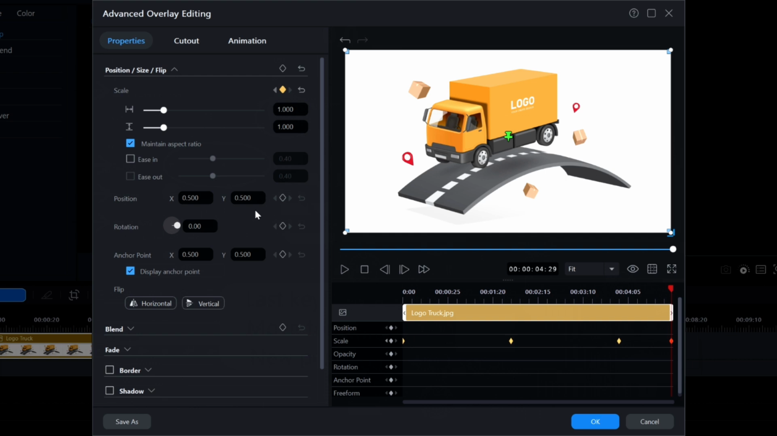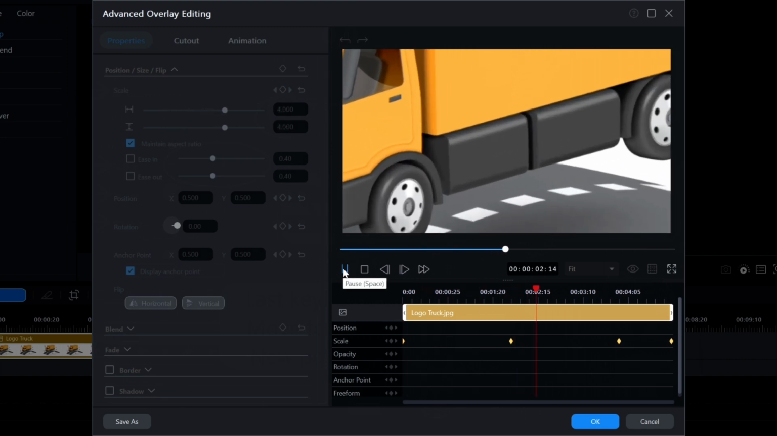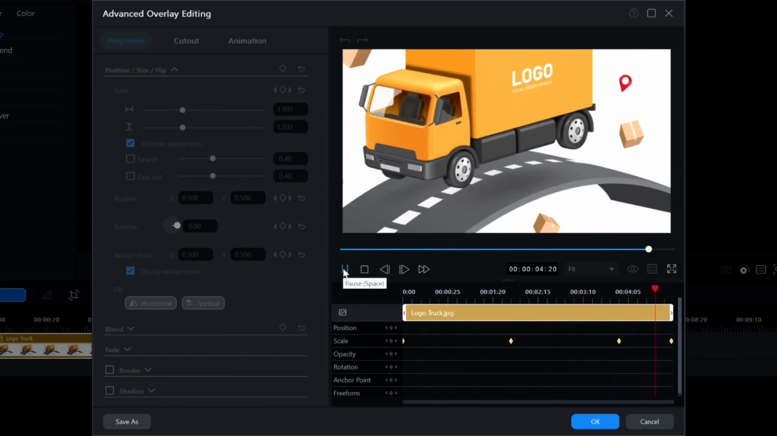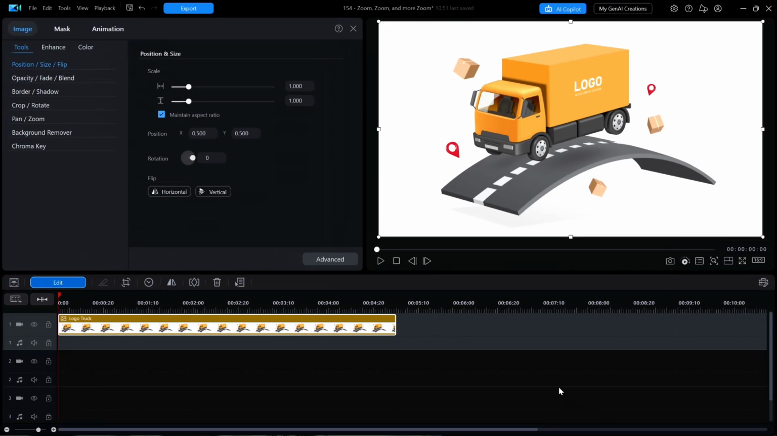Okay, let's test out our work. I'm going to move the playhead to start and then hit play. It all looks good. I'm going to click on OK to exit the Advanced Overlay Editing window and return to the main window.